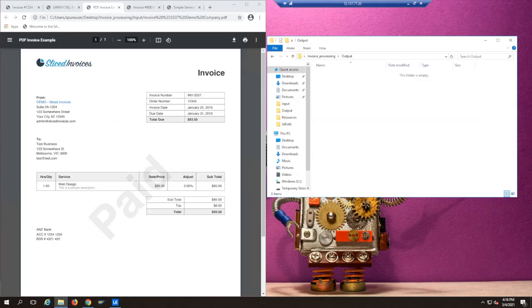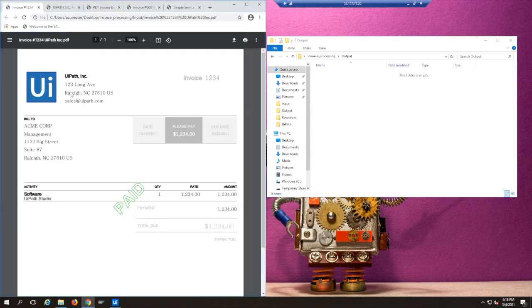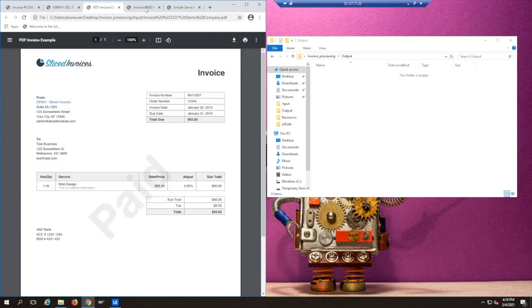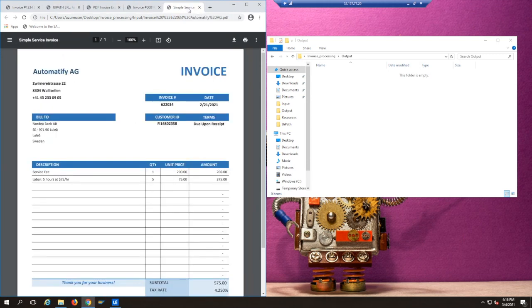Welcome to our demo on how to use UiPath robots to process invoice files into SAP. So we're starting off with various kinds of invoice formats. So you can see that all of these are different.